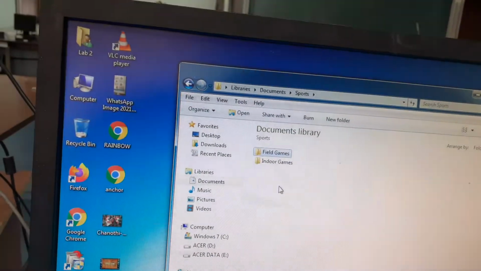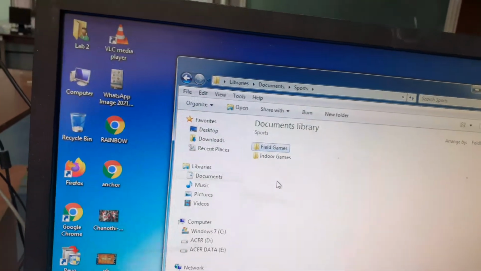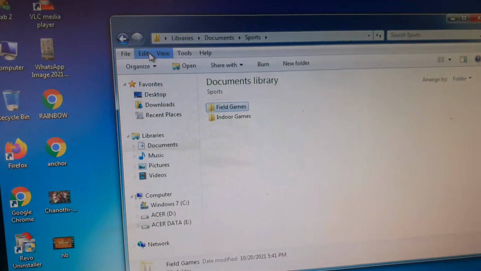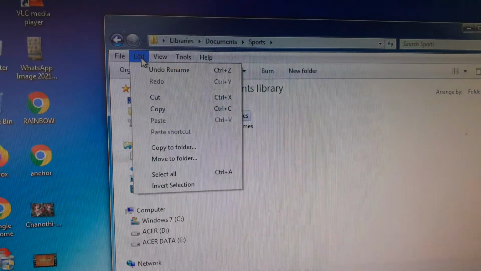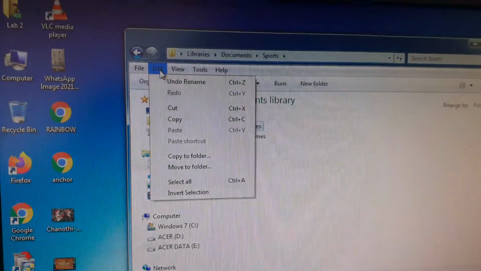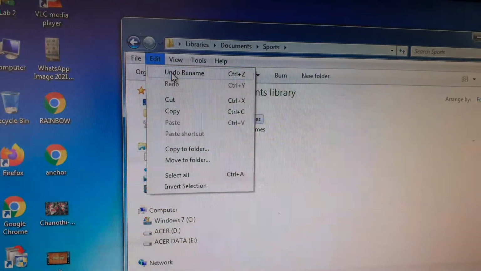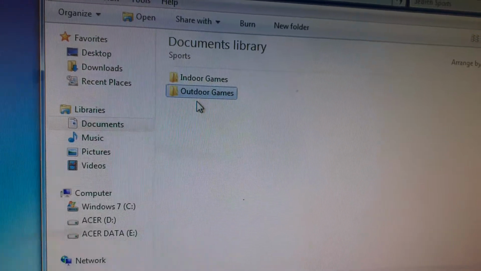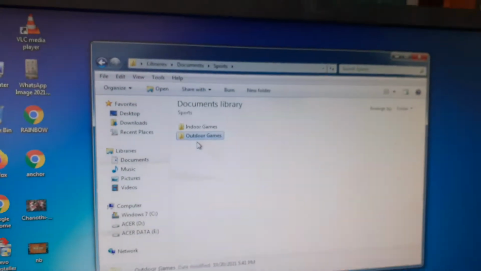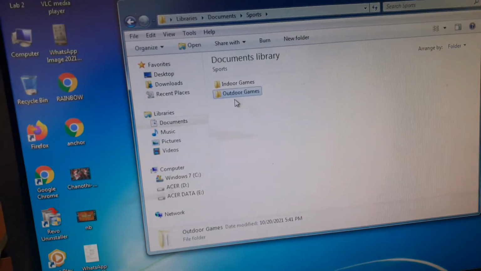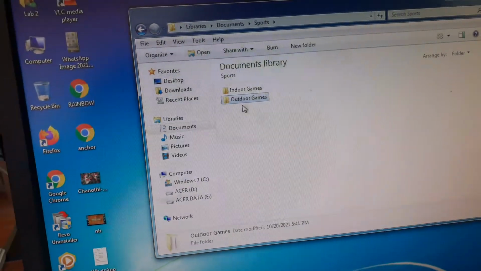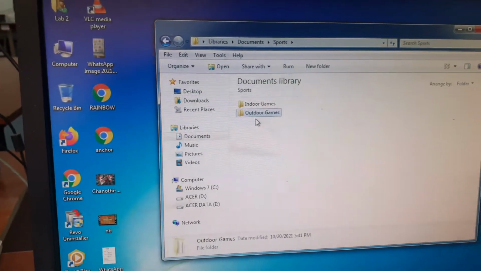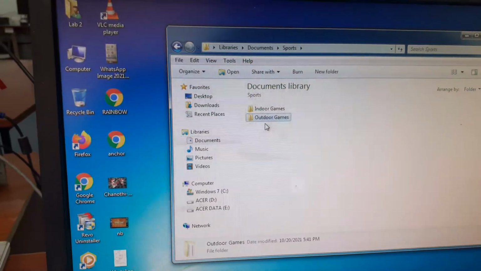Okay children, if you want to again rename the folder as outdoor games, then here you have to go to the edit command. Then after that, click on undo rename. When you click on undo rename, again here you can see the outdoor games folder, right children? So in this way you can do undo rename, right? So you can rename any file and folder. Now the next topic is delete a file or folder.